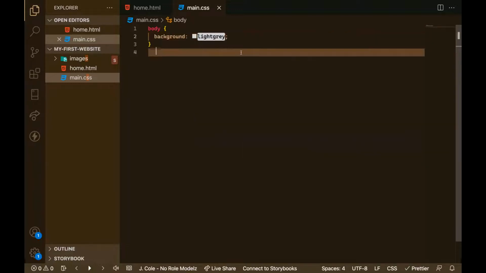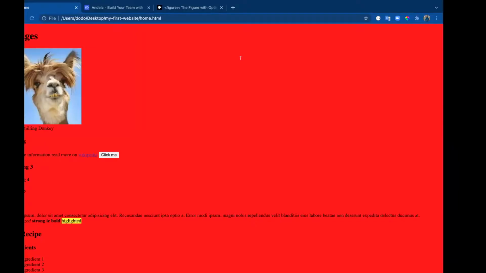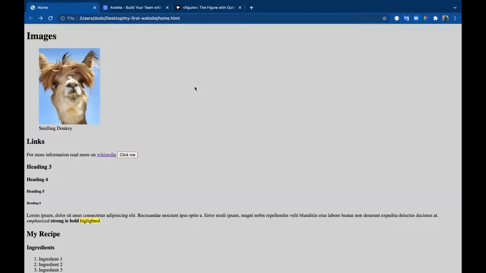Okay, so we choose a color of light gray. If you refresh this, then it's not really white, it's just gray, and maybe it's easier for the eyes, and maybe that's what you wanted. Okay.